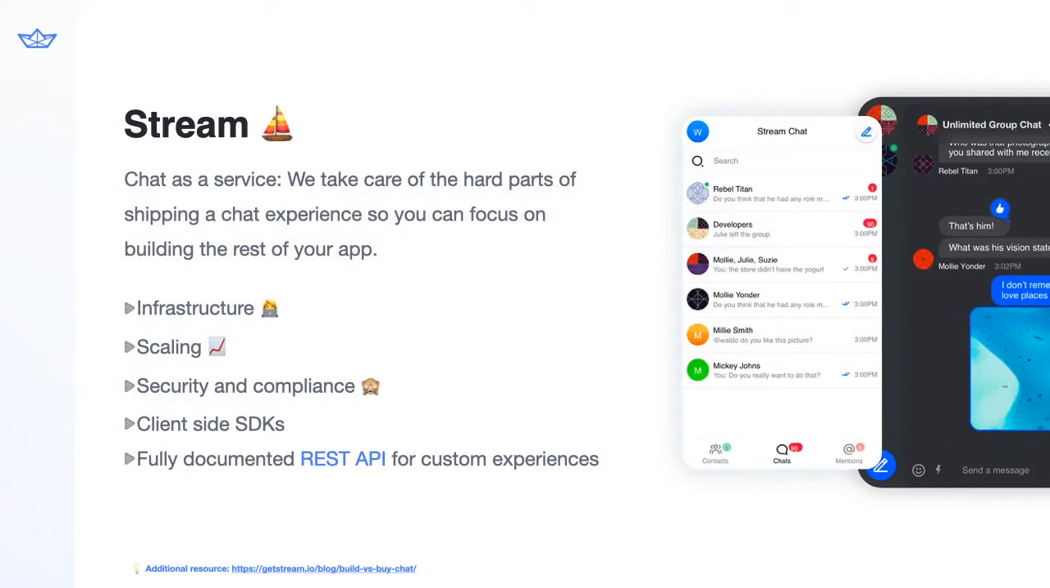In case you haven't heard of us yet, here at Stream, we provide chat as a service. So this means that we take care of creating the hard parts of a chat experience so that you can focus on building out the rest of your app. There are a lot of considerations to make when you're building chat. You have to have infrastructure in place. You have to make sure that it's reliable and always available. You have to take care of scaling to many, many users, messages, and interactions. You have to pay attention to security and compliance with local regulations and all of that. Again, we take care of all of this for you.